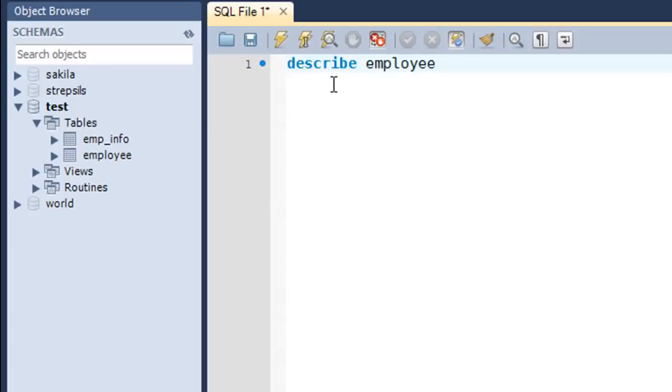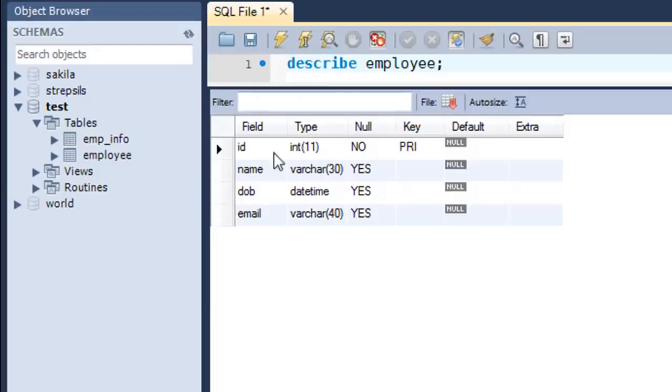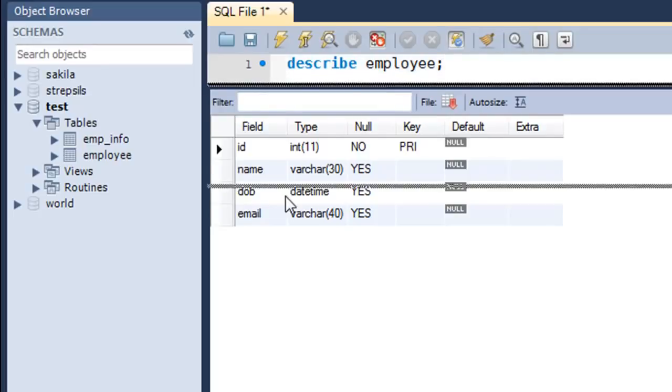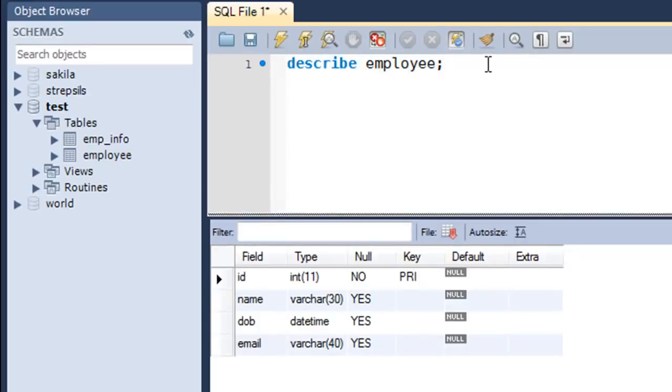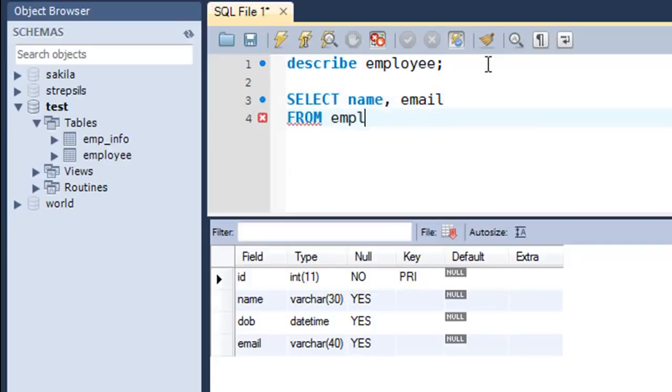Right, so we're familiar with this table, we've seen it quite a lot of times, and we know that it has the ID field, the name field, the date of birth field, and the email field, right? And it also should have some data in it, and we're going to pull that data out using the select query. So I'll type in SELECT, and then the names of the columns that I want to see. So let me pull out data from the name field and the email field. On the next line I'll type in the from keyword and then the name of the table, which is employee.